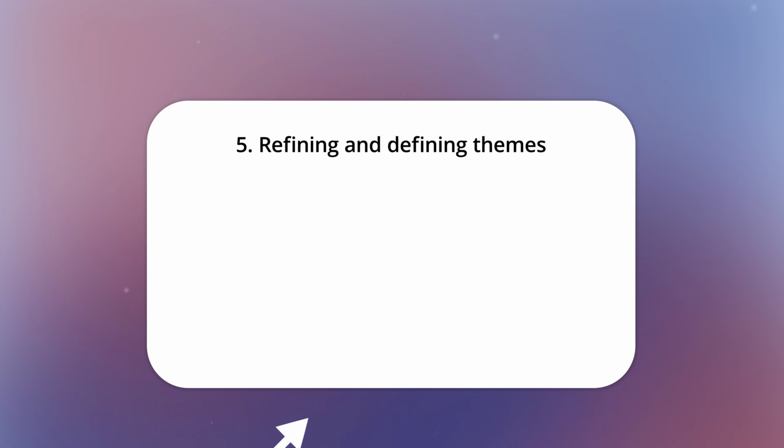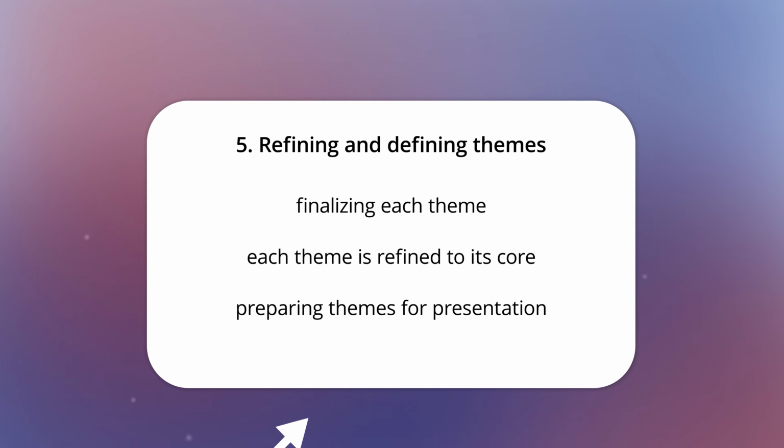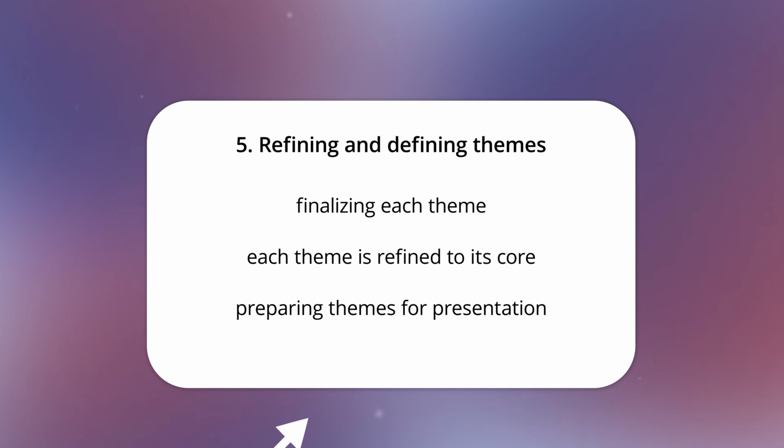5. Refining and defining themes. Building on the review process of the previous phase, this stage focuses on finalizing each theme to ensure it captures a unique and coherent core point with rich nuance drawn from the dataset. Each theme needs to be refined to its essential core while maintaining the complexity and richness that makes it meaningful. We're essentially preparing our themes for presentation by ensuring they are theoretically sound and can be clearly understood by others.